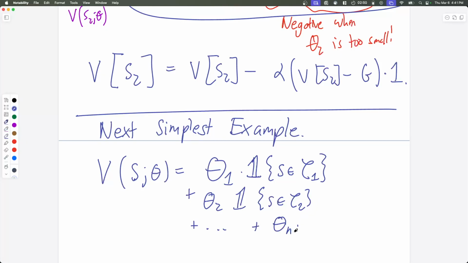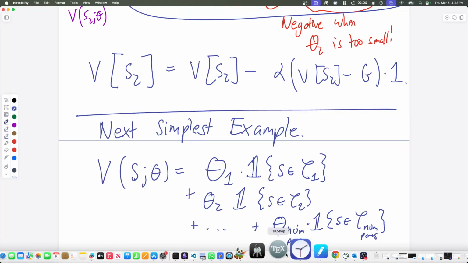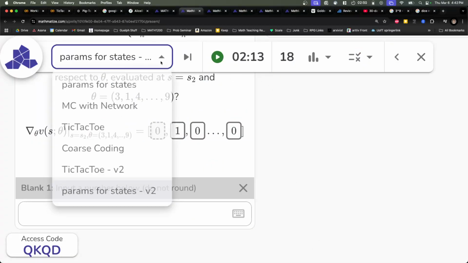S in C2, and dot, dot, dot, plus theta n. Okay, this is important: the theta n will be different now. So it's the theta times the number of parameters times the indicator of S in C of the number of parameters. So instead of doing each individual state, each theta is in charge of some collection of states. And the collections can be any arbitrary collection. I'll show you a picture of what this looks like, a very nice picture from the textbook.